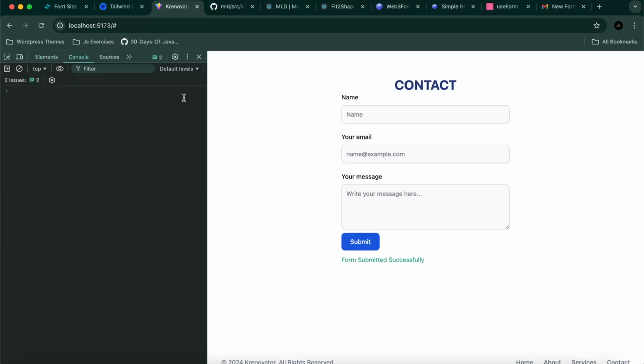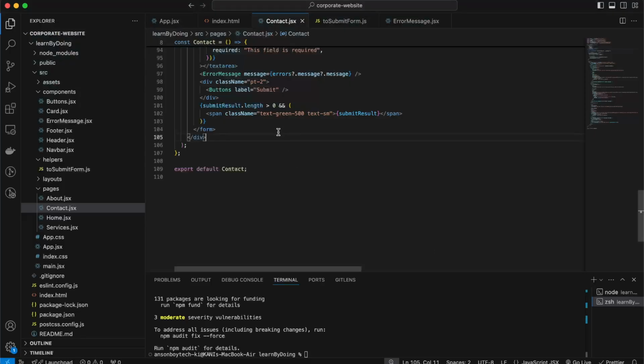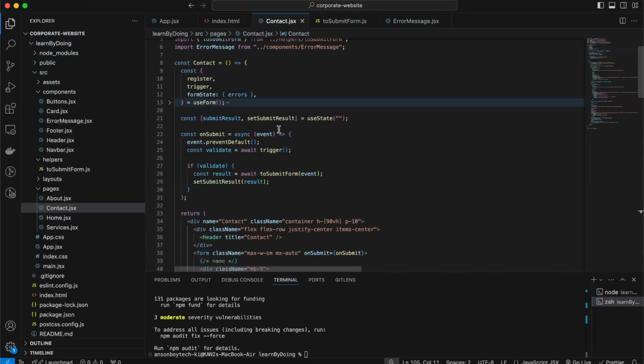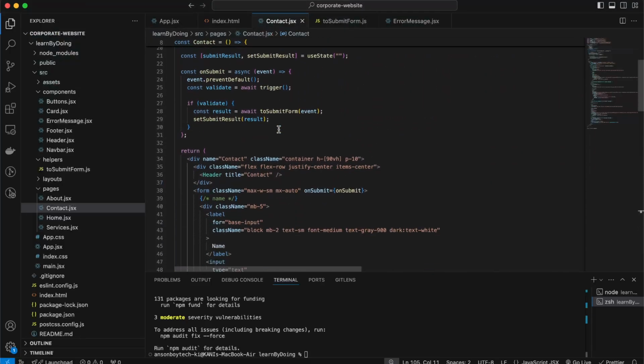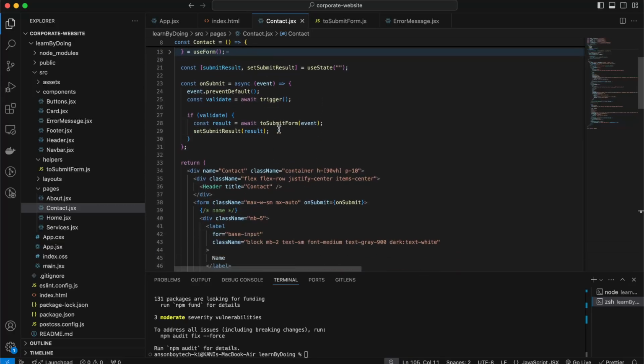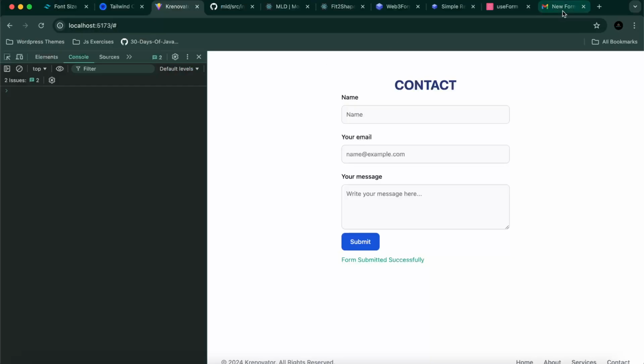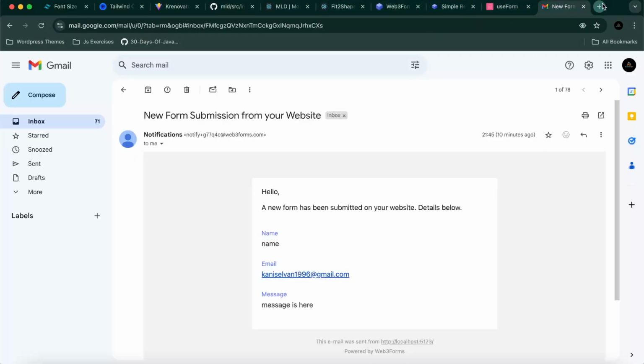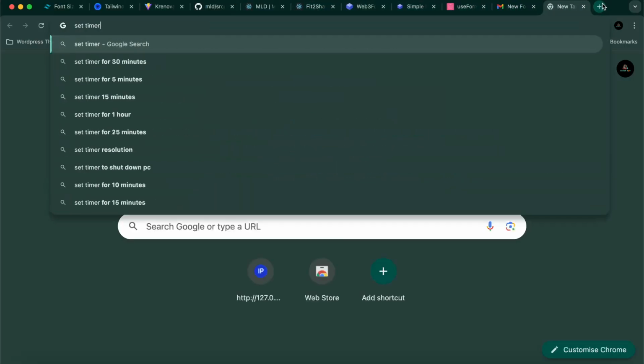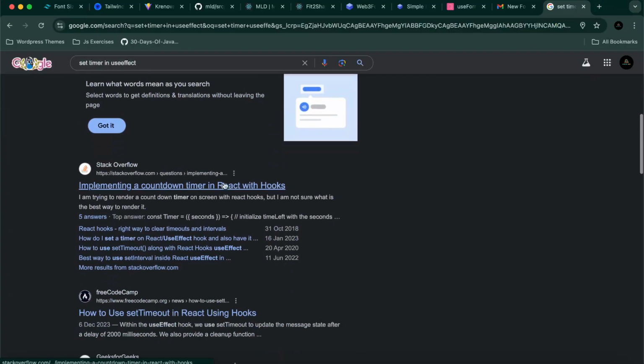Okay, form is submitted. Okay, but it's not clearing, so we can set some timer to clear or anything like that. Okay, we can set like a timer. How to set timer? Set timer for use effect, something like that. Okay, set timer and use effect, set timer. Yes, this is the one.